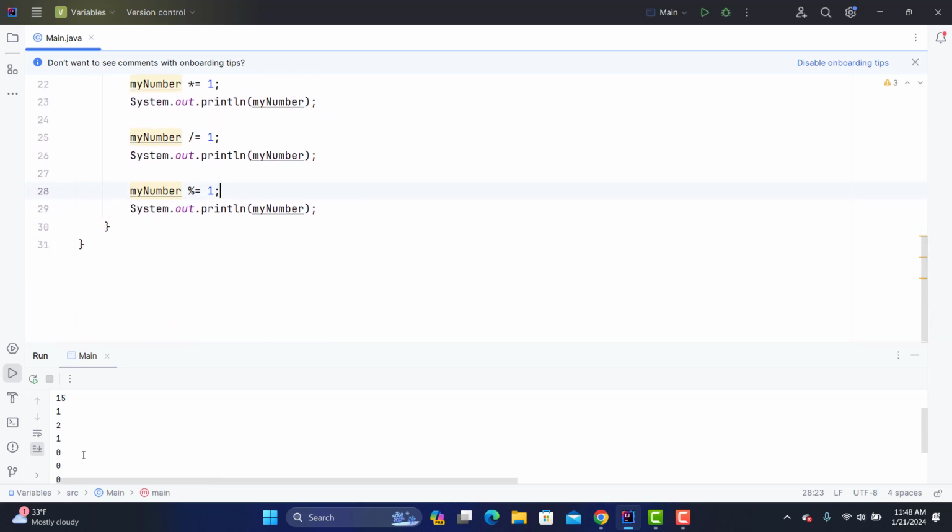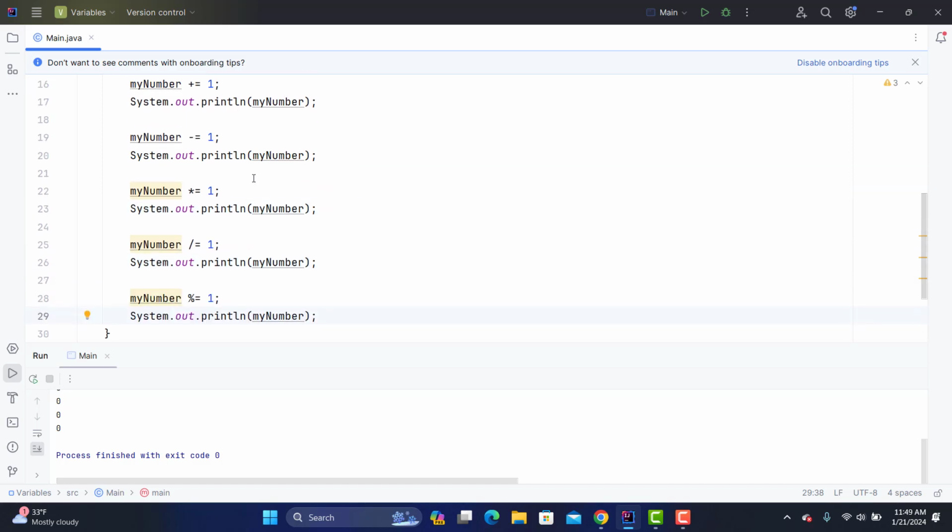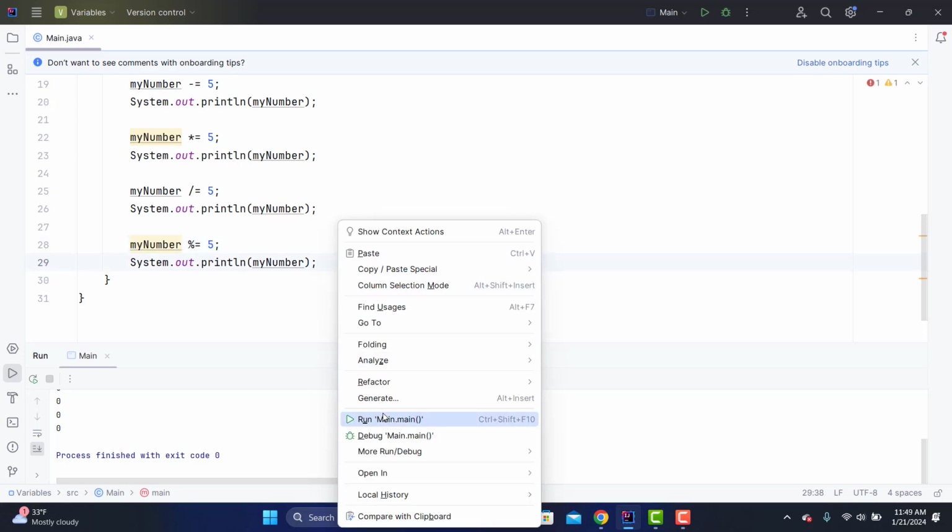So everything works fine. And now sometimes in programming you'll want to increment by something else, because here, instead of 1, I can put 5. So I can change this to 5, let's say, in all the places. I can increment by something else. So let's run this.